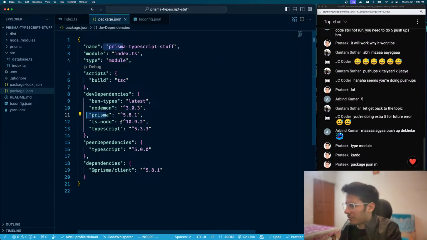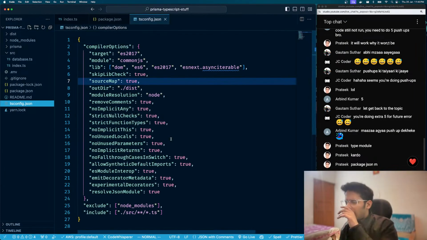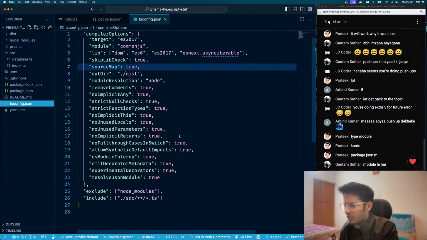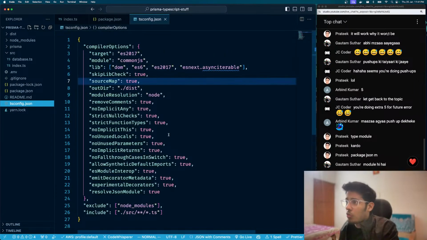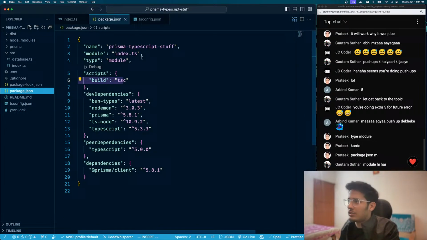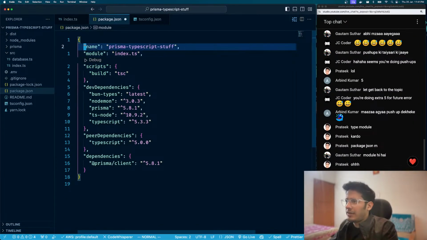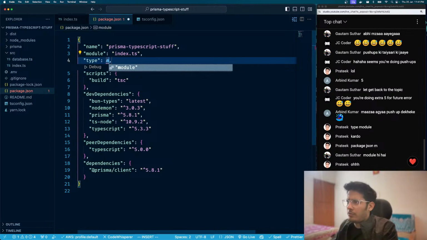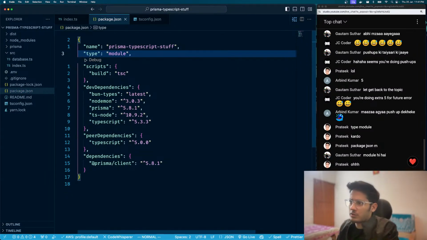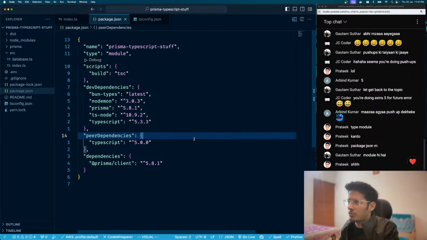So we have nodemon, we have Prisma, we have ts-node, we have TypeScript, everything's cool. I think our tsconfig has a module here. Okay, I got the issue. This is a lame issue. So we'll have to say type module. Wait, type module, and then this. Let's move this. There you go. I think this will fix our issue.